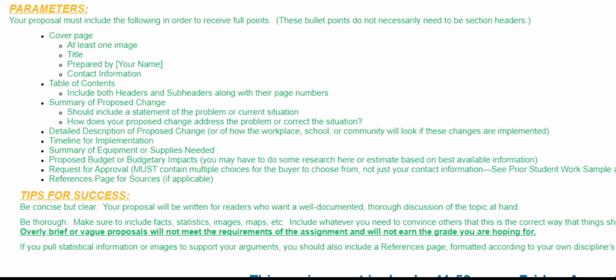You need to have a table of contents, and your table of contents should include both your headers and your subheaders and their page numbers. You need to have a summary of the change. So state what the problem is, what the current issue is, and how your change will address that problem or issue. You need to have a detailed description of this change, how the workplace, the school, the community will look if these changes are implemented. You need to have a timeline for putting it all together, a summary of the equipment or the supplies needed, a proposed budget or budgetary impacts, and you may have to do some research here to get a good estimate.